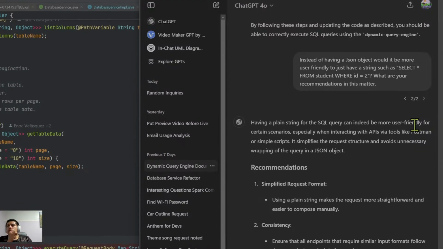So it can be more user-friendly for certain scenarios, especially when interacting with APIs via tools like Postman or simple scripts. It simplifies the request structure and avoids unnecessary wrapping of the query in the JSON object. Yeah, that's what I was thinking. Simplify request format. Using a plain string makes the request more straightforward and easier to compose manually. Ensure that all endpoints that require similar input formats follow the same design principle for consistency. Security considerations: always validate and sanitize the input to prevent SQL injection attacks.